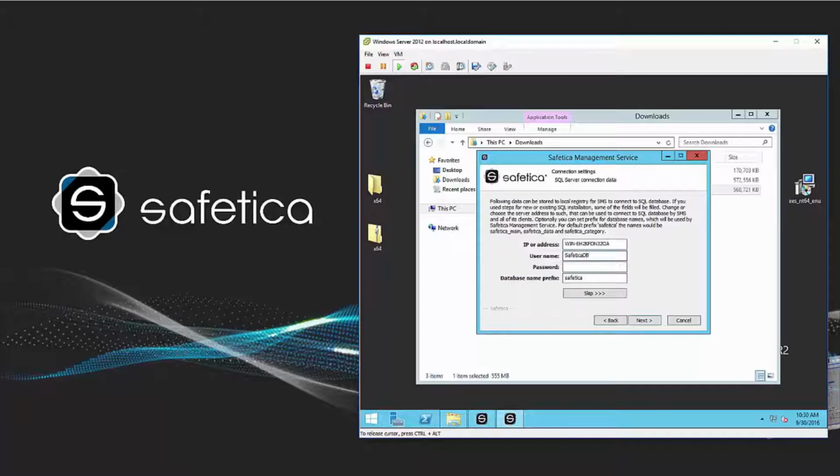You can use an existing account with the ability to create databases or create a Safetica account. This is covered in another training. After filling out this information, hit Next.